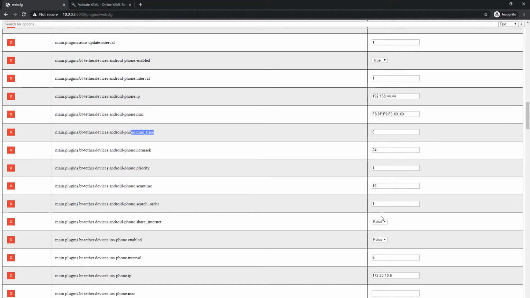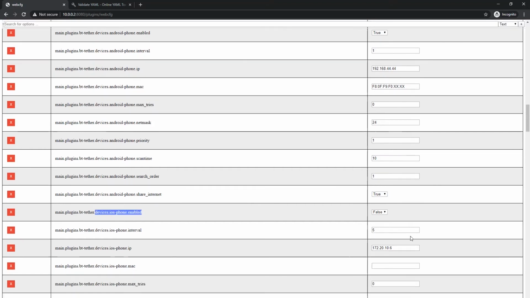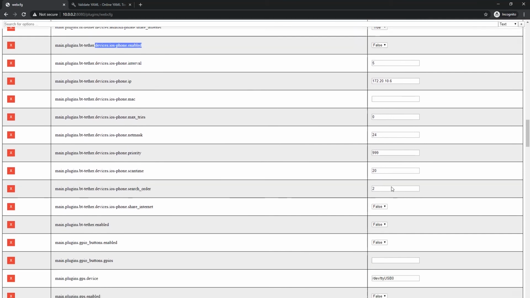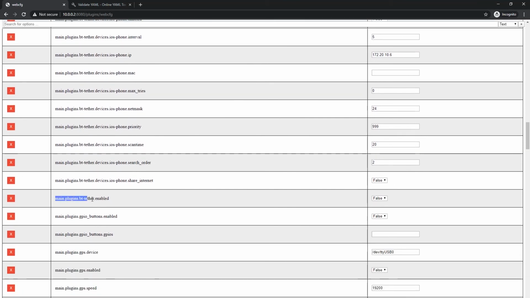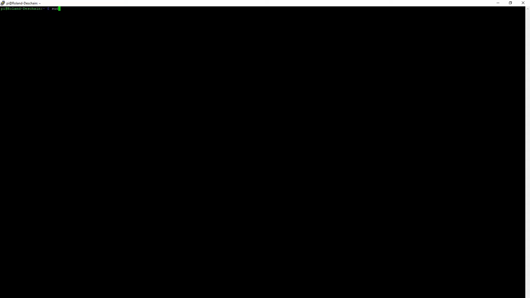And if we scroll down and look a little more, sharing internet, you can enable that if you choose to. And then see, here's the whole iOS section, and then we have enabling Bluetooth tethering, the main plugin. So we'll turn that on. We'll save these settings to apply and jump into the SSH session again.